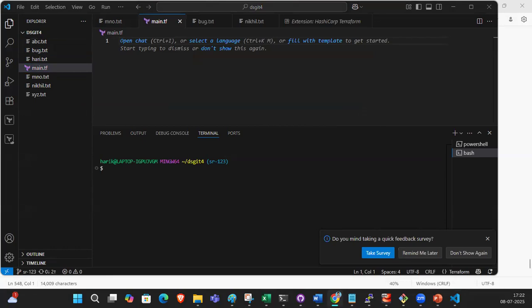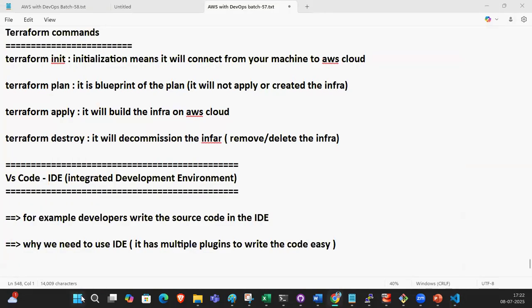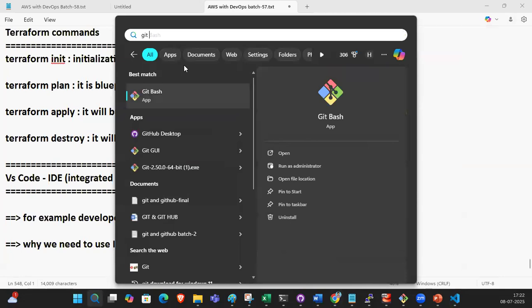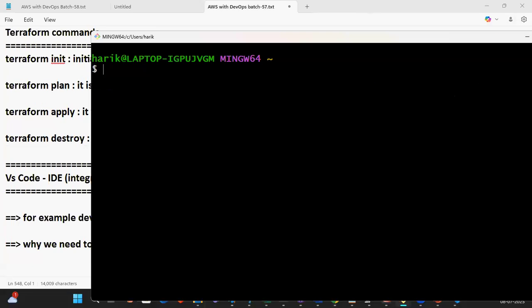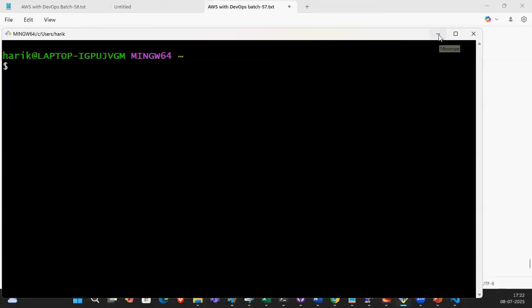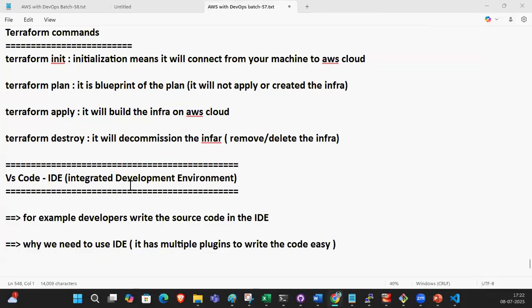So Git Bash. What is Git Bash? Git Bash is a bash shell, same as SSH. If you want to run Linux commands on a Windows machine, what do you need? You need Git Bash. You can run the Terraform commands in Git Bash. Terraform uses CLI commands, which we run through the shell prompt. Now understood, guys? Yes, Anna.